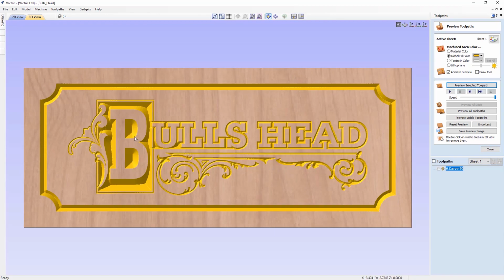Now, looking at the actual text itself, the bull's head text, we know it's in the centre, but it almost looks as though it's over to the right hand side, and that's probably to do with this decorative B shape that we've got over here. So sometimes the mathematical centre doesn't always mean it will look visually correct. So we can look at manually just editing the position of the text within the sign.